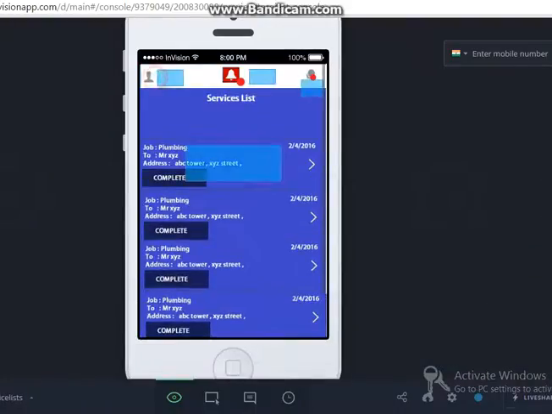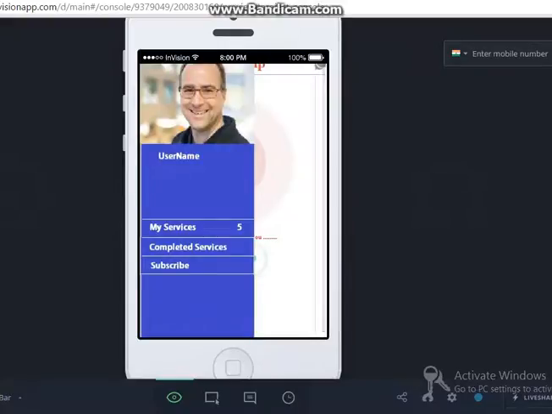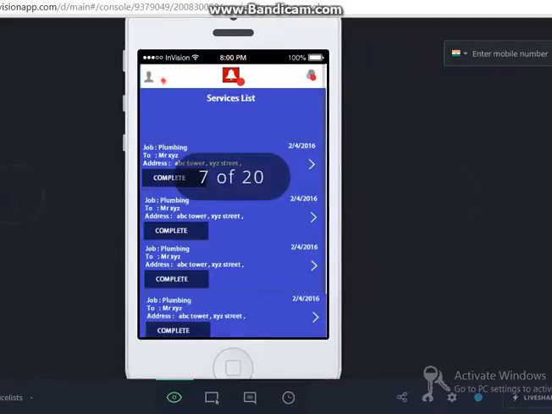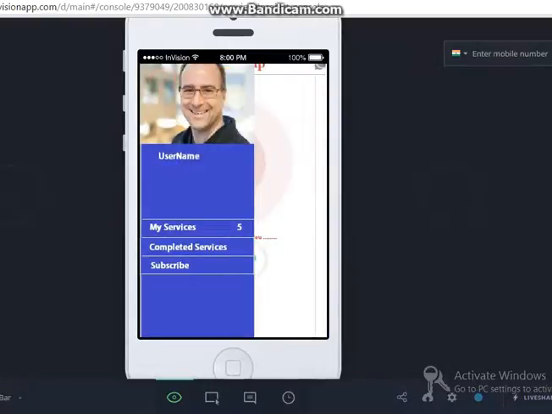So here, once the user selects this, he can see the sidebar. Once he selects this one, he can actually see the side menu, wherein he can see the number of services if it is a service provider, and completed services, and the subscription, and all these things.